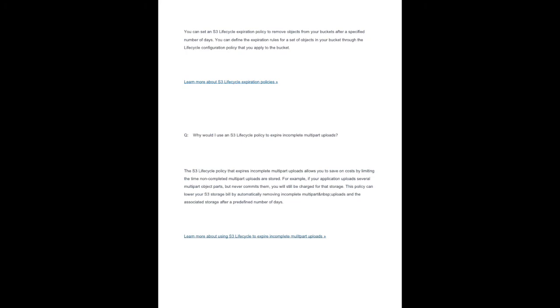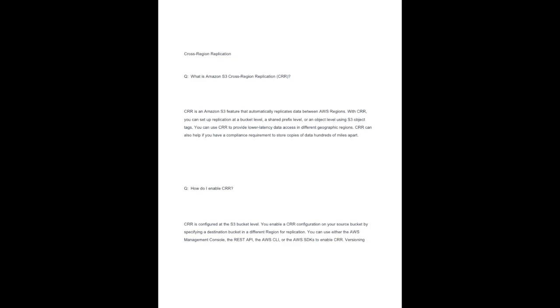Q. How can I configure my objects to be deleted after a specific time period? You can set an S3 lifecycle expiration policy to remove objects from your buckets after a specified number of days. You can define the expiration rules for a set of objects in your bucket through the lifecycle configuration policy that you apply to the bucket. Learn more about S3 lifecycle expiration policies.